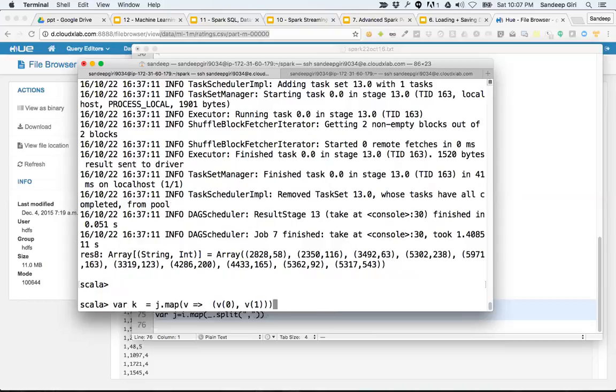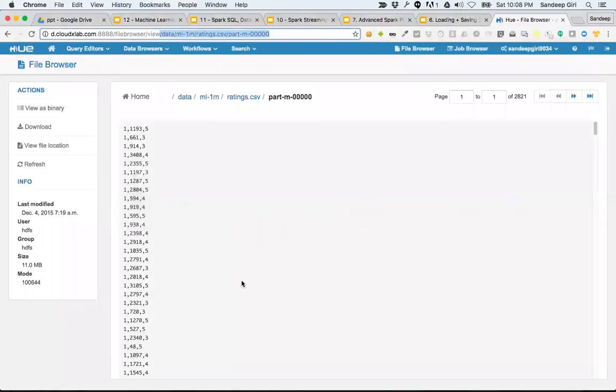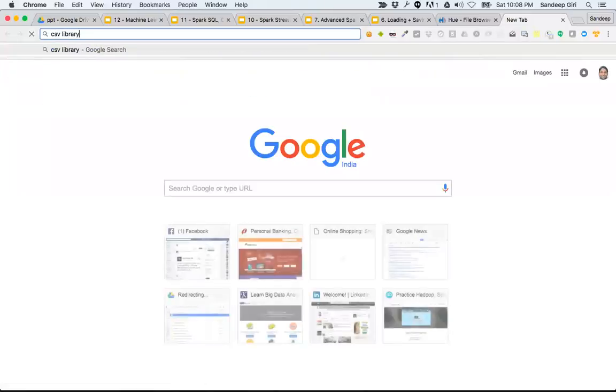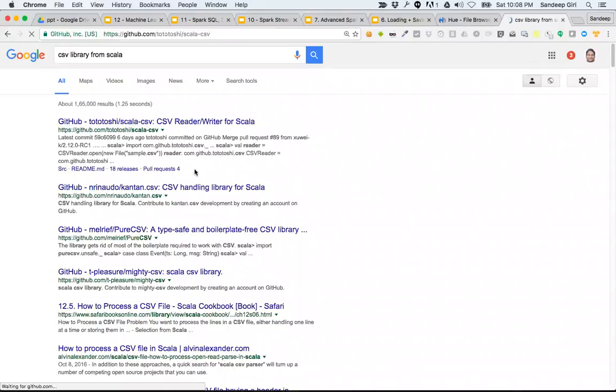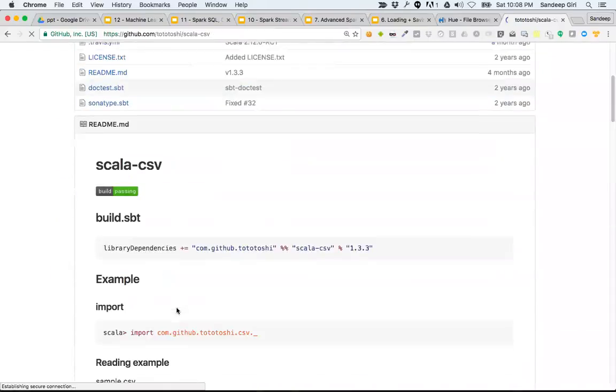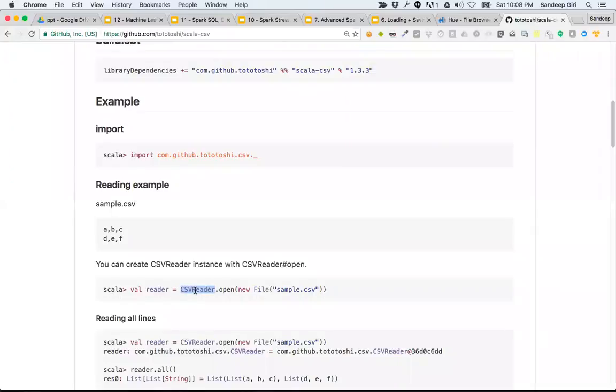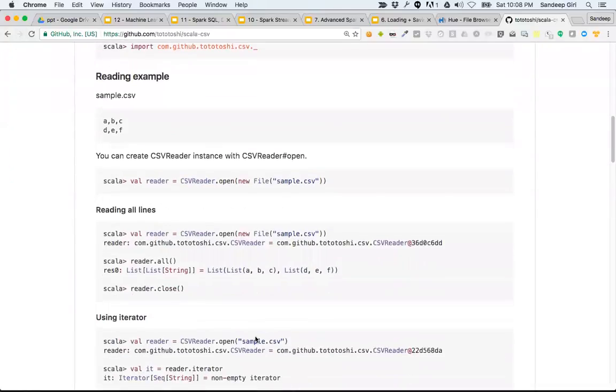So here we did a very rudimentary CSV parsing. We basically split every line with a comma. It's not really great. In case you really want to do proper CSV parsing, you should use a library for Scala. Okay, I'll have to find out what the CSV library for Scala is. Maybe you can use this kind of library. You could say CSV reader, not really this.